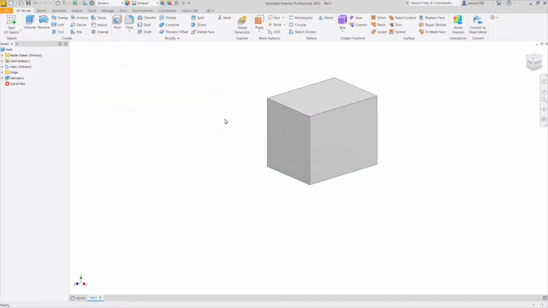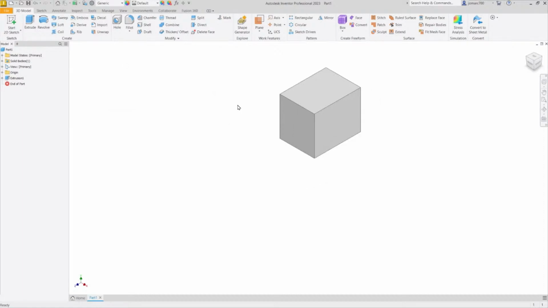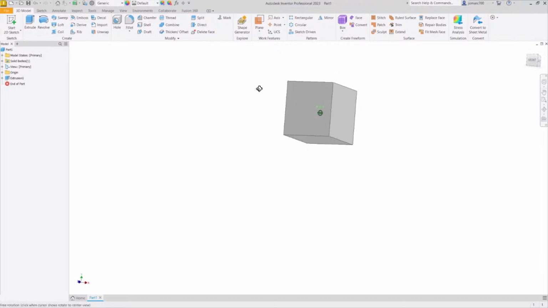The navigation commands of Autodesk Inventor is the same with AutoCAD. To rotate this cube, it's simply holding Shift and our mouse wheel. So notice the change of our cursor. And now I am moving my mouse once more, holding Shift and pressing our mouse wheel. I am now able to rotate this cube. Release.